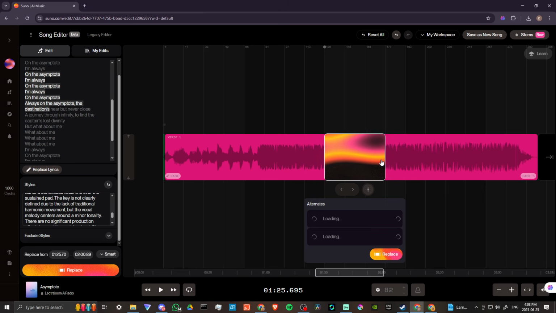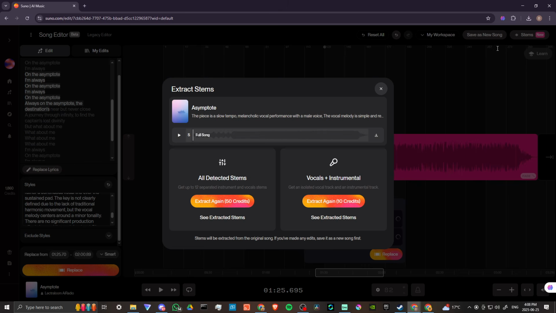Another thing that you can do, and this is a bit more involved, more of a pro thing, is this: if you are familiar with using a DAW, a digital audio workstation, you can take the stems, pull them out, and bring them into a DAW so that you can play around with them there, do some mixing and mastering. Up here at the top, you can see where it says stems. So we're going to click on that.